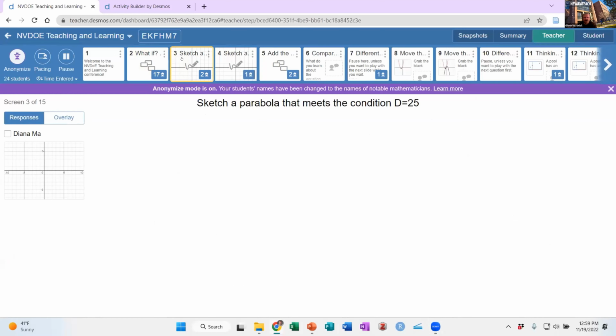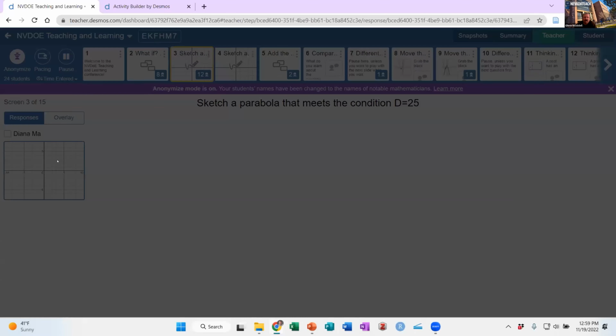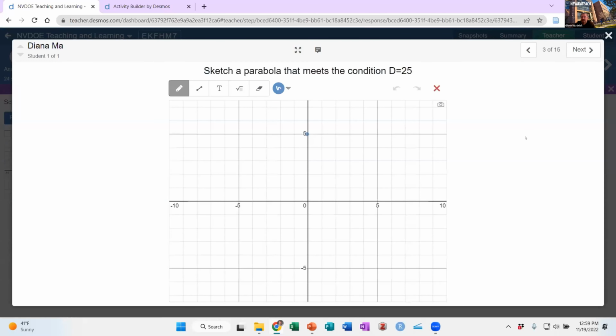The next slide, on slide 3, I don't care if you all do that one, but if you notice on slide 3, I've intentionally forced learners to be out of their comfort zone and taken away a lot of the supports to what a parabola would be. What does it mean if D is a positive 25? And it's a sketch, it's not an exact picture, but what would it mean? What would a correct answer here be?